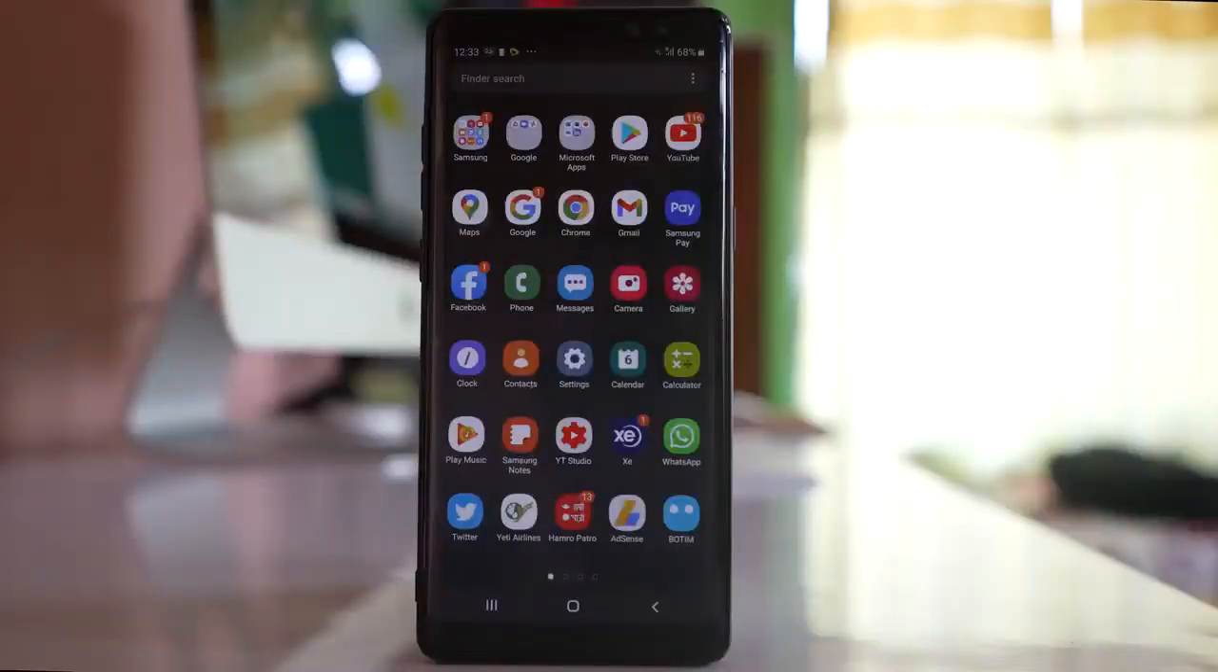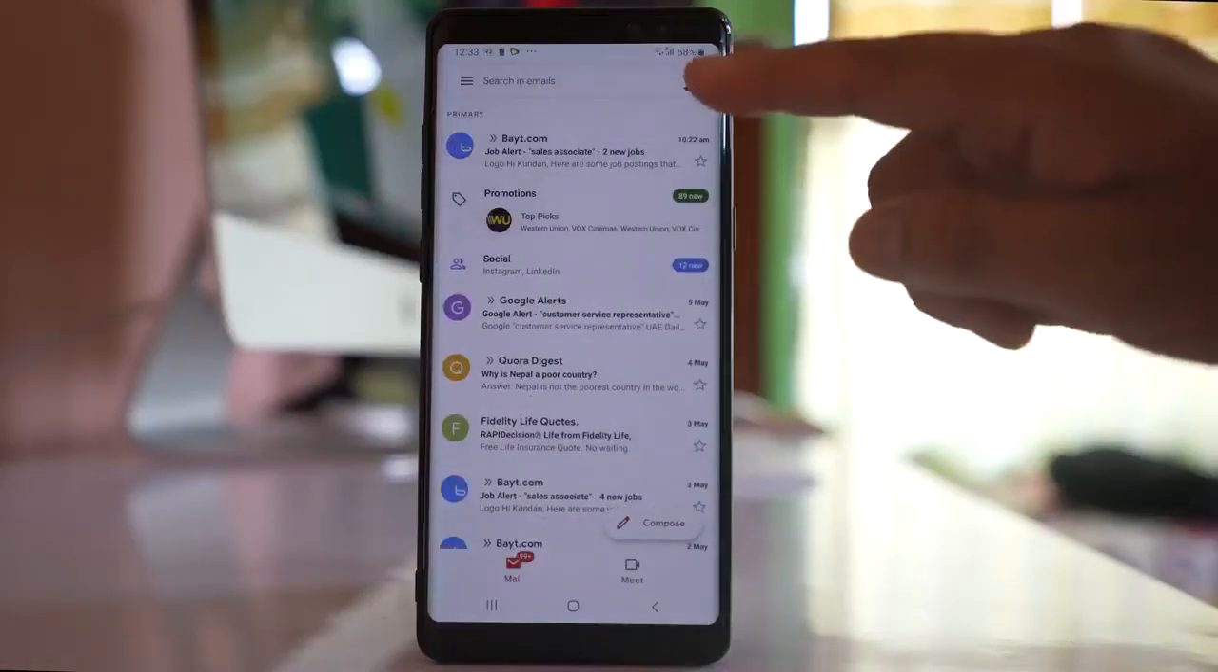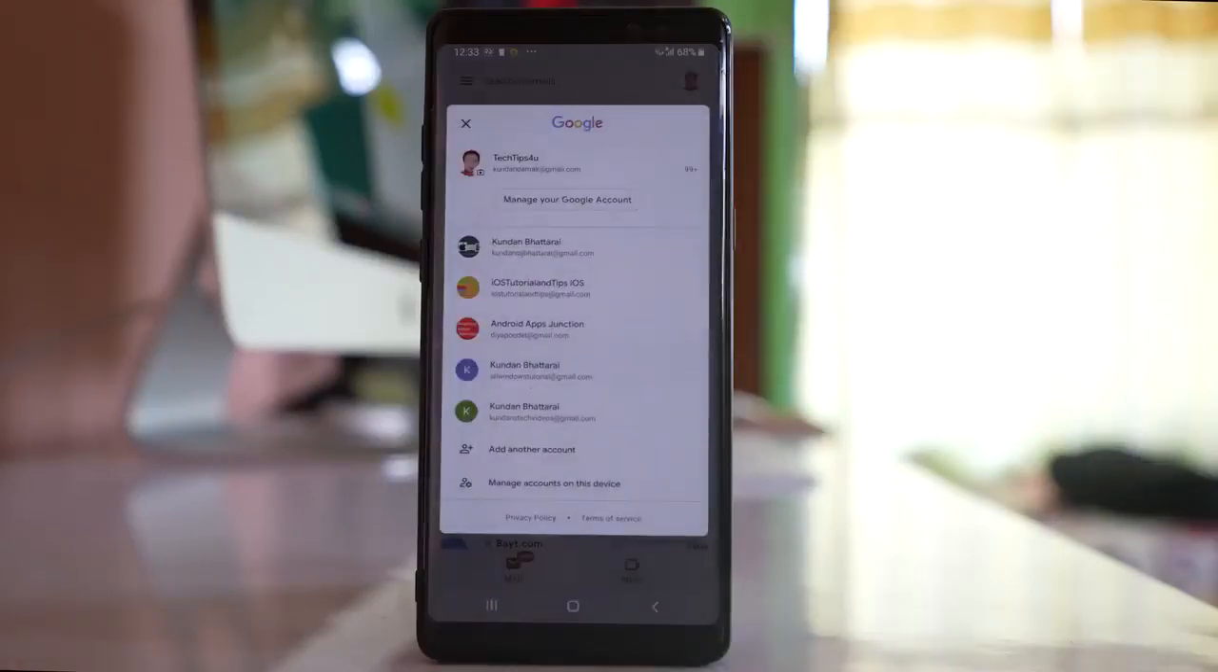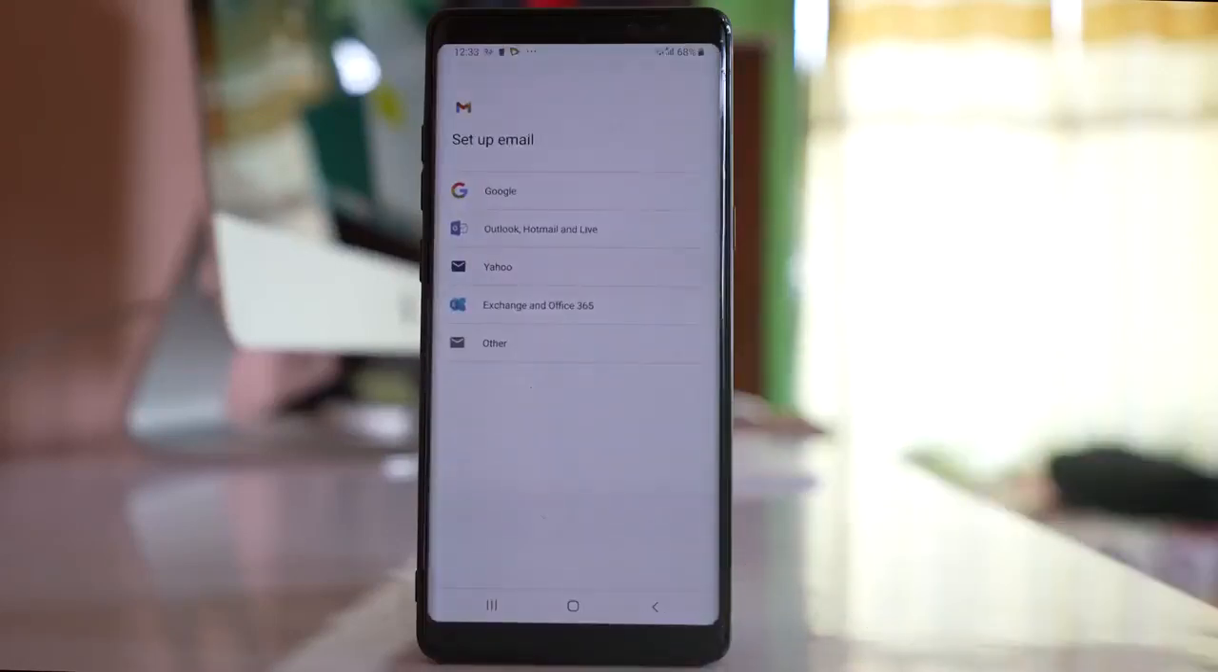Today in this video we will see how to create a Gmail account without using the phone number. For that one you have to use Gmail application. Let me open Gmail application. Tap on the profile icon and let us select this option, add another account.